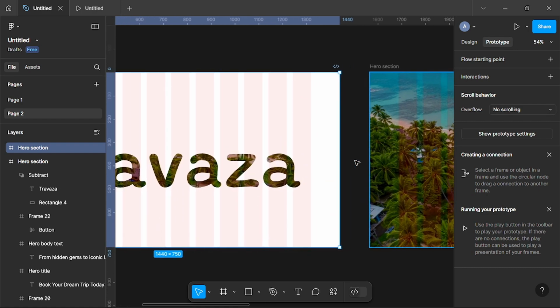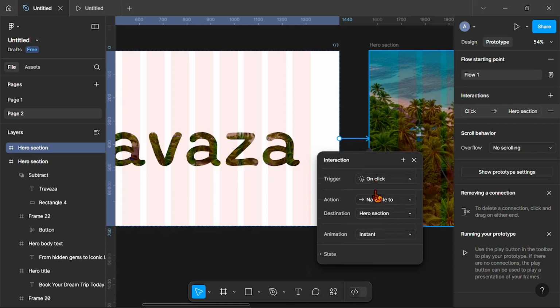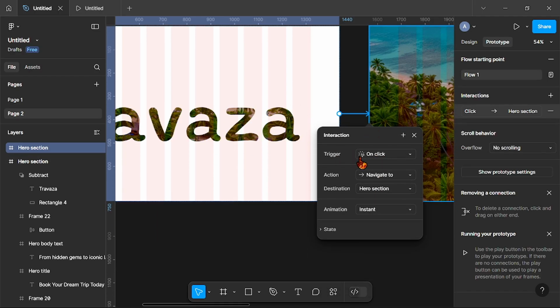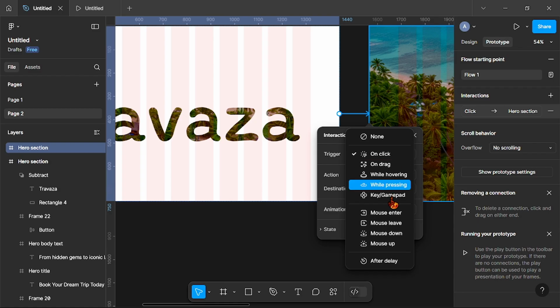You see it will show this plus sign here. When you see the plus sign, you left click, you drag, and you connect it to the second screen. So what is the prototype here that we're going to do? Now what we're going to do here is come to this trigger, click on the drop down, then scroll down to after delay.